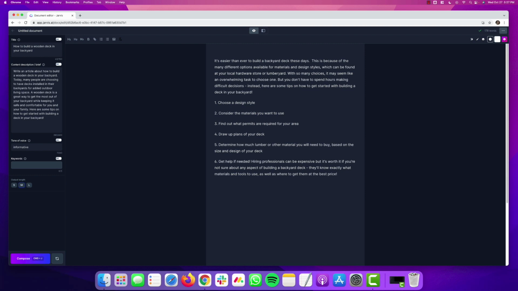There we go. Choose design style, consider the materials you want to use, find out what permits are required, draw plans for your deck, determine how much lumber or other material you want to buy. Okay, so this isn't too bad. I'm just going to go with this and get started here.